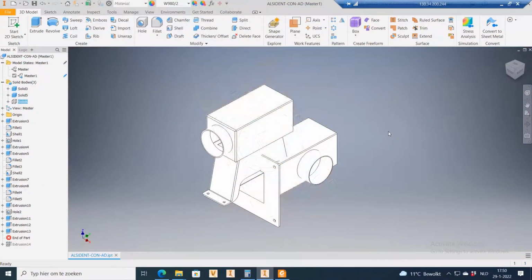Welcome back, guys. Like I was explaining in the intro, model state is something new within Inventor. It started from Inventor 2022. So what exactly is model state? Just like in dynamic blocks, you can use the same part and make multiple states of it within one part.